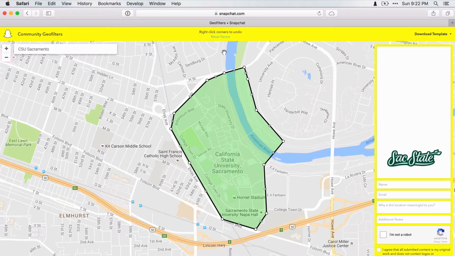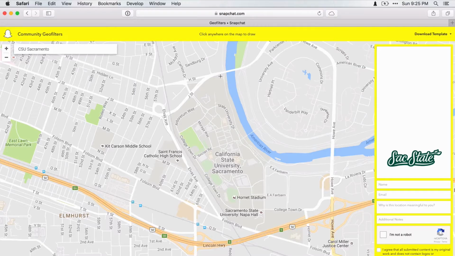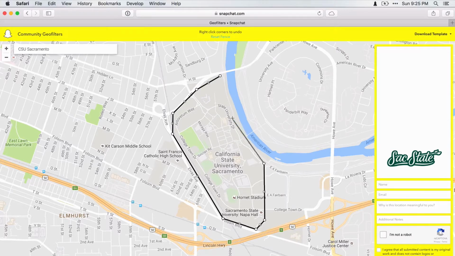And if you just want to reset the whole fence, you can go up here at the top and click Reset Fence. And if you end up resetting your fence, you could then just go ahead and click at every change in direction in order to create a point, and do that until you have a boundary around the area that you actually want, and then go all the way back to the original point and click it in order to complete the boundary. Again, make sure to just spend some time on this geofence because it is one of the most important aspects as far as submitting your geofilter and getting it accepted.